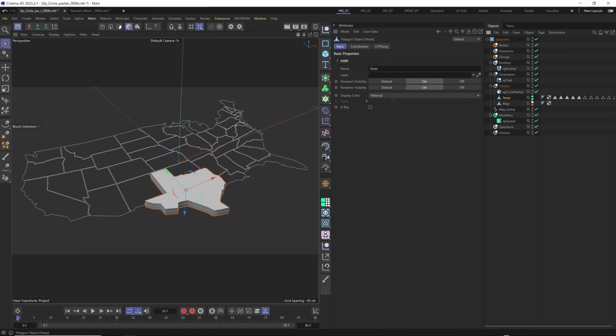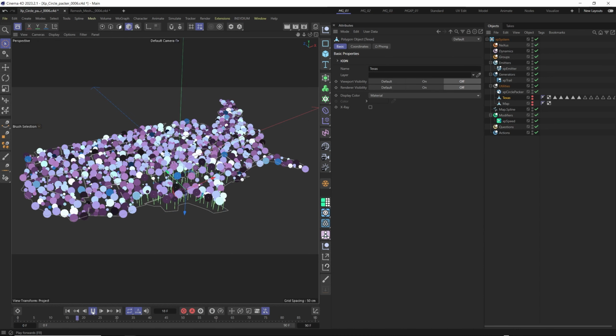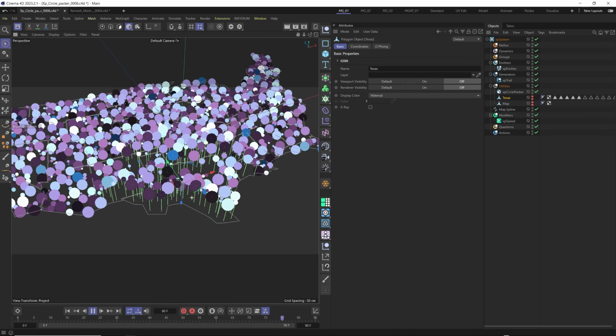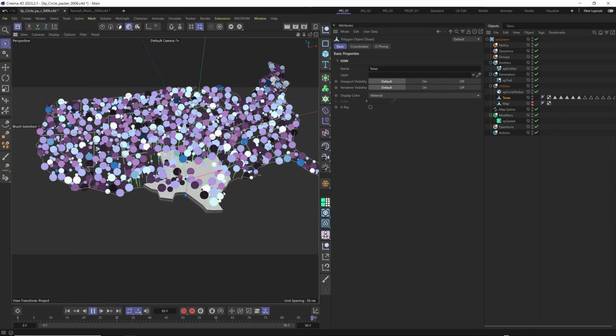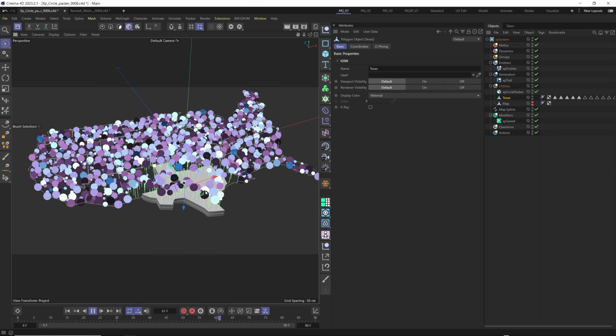Let's hide it again, and if we play again now, you see we are limited to this area, which is our Texas map already. And this is also a great technique that you can use to focus on only a specific area.